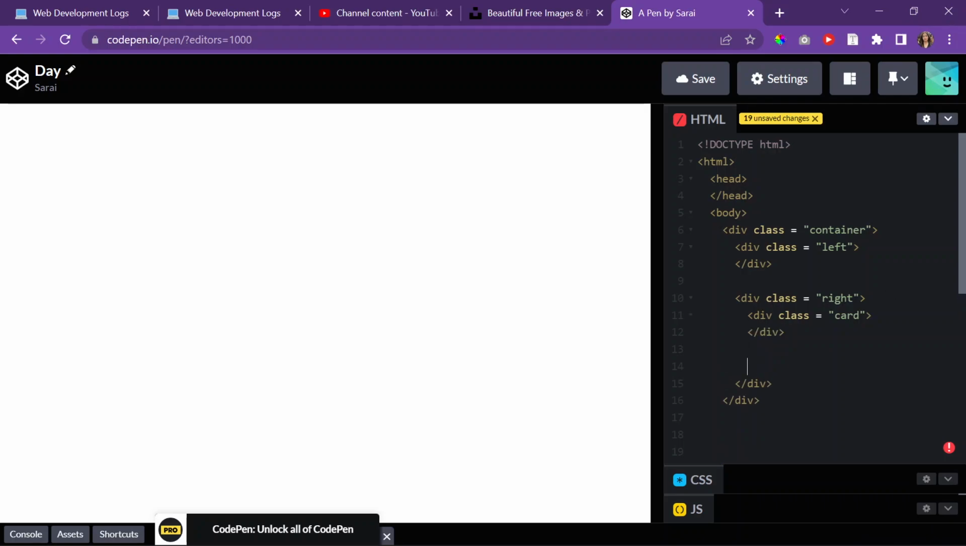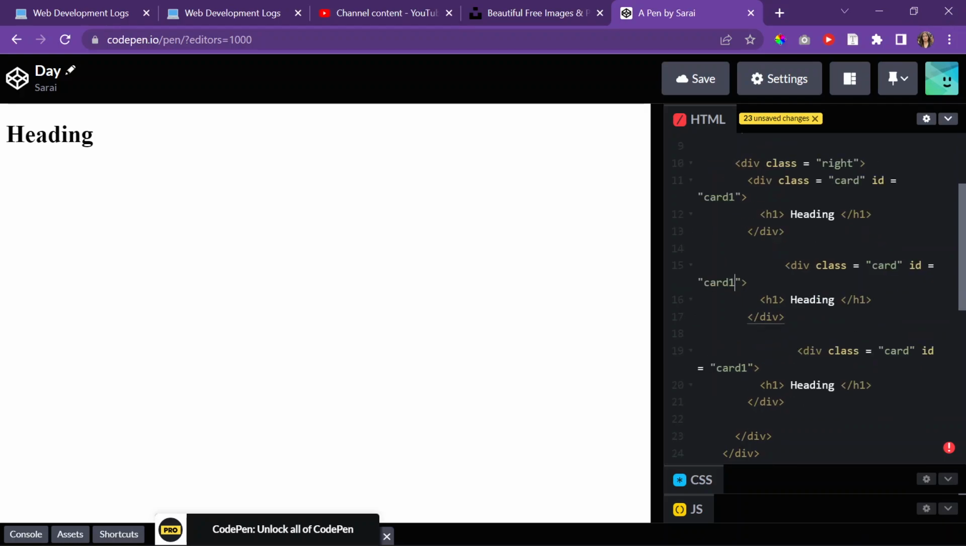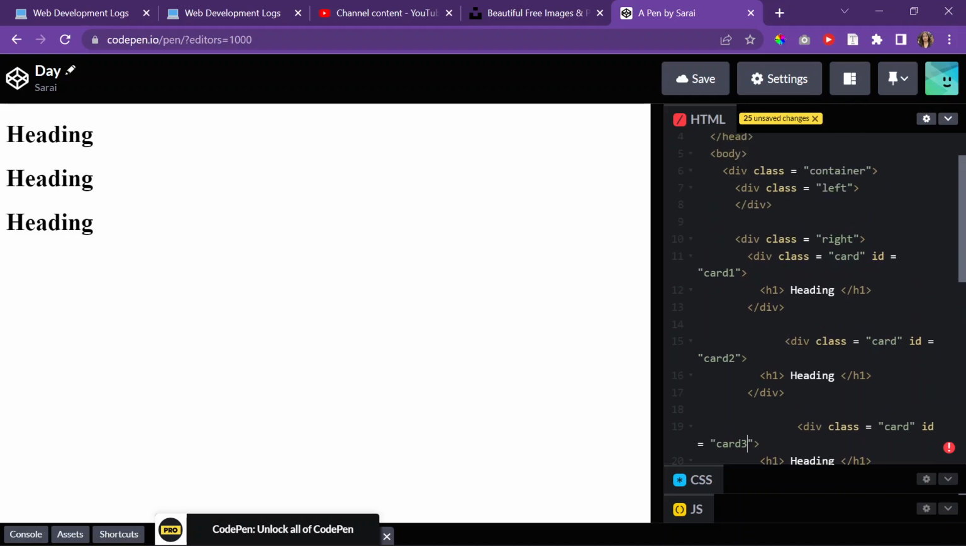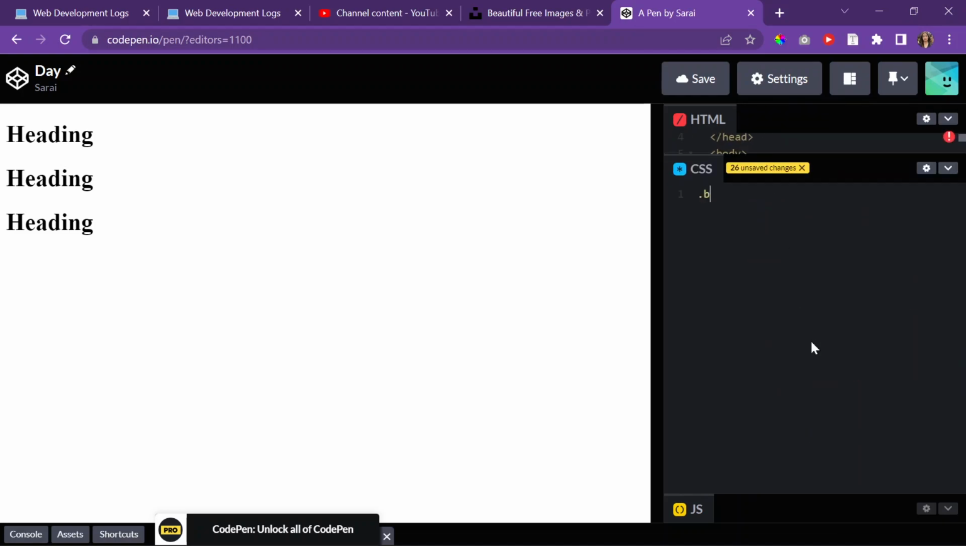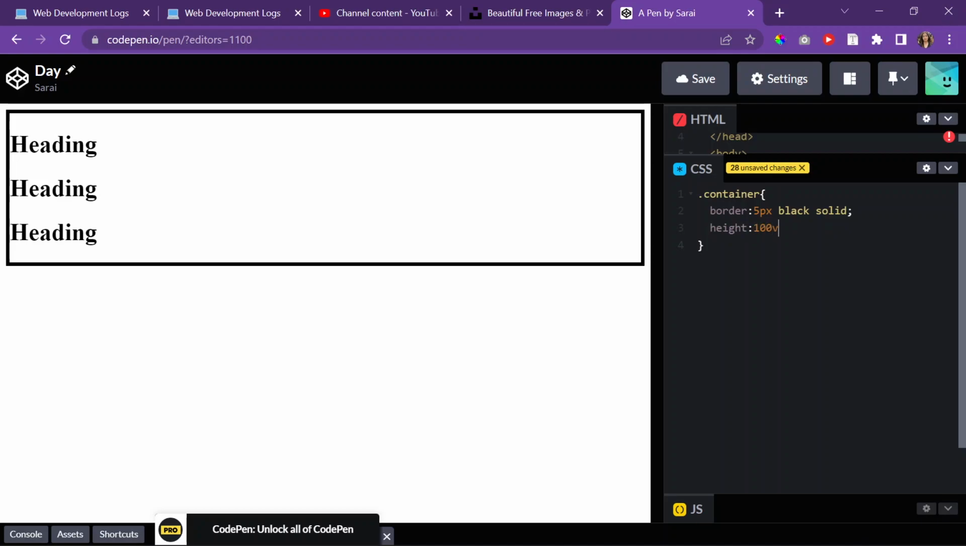To do something a little different, in each card there's going to be an H1 with some sort of heading that I don't know yet. I'm going to give each card an ID, so it's card 1, and I'll copy that 2 more times and change the ID to card 2 and card 3. Then over here at the container, I'll give it a border property, and a height of 100vh for now.